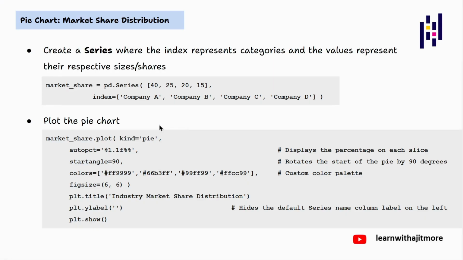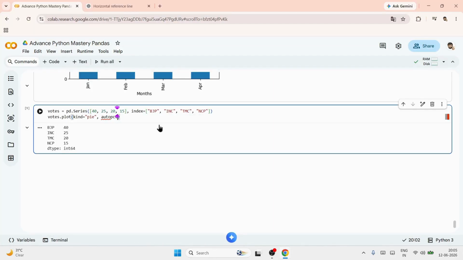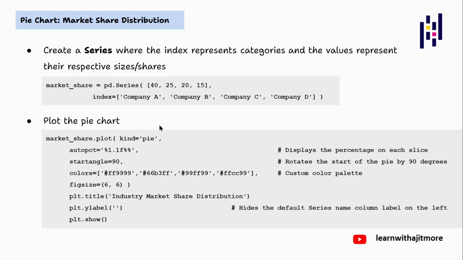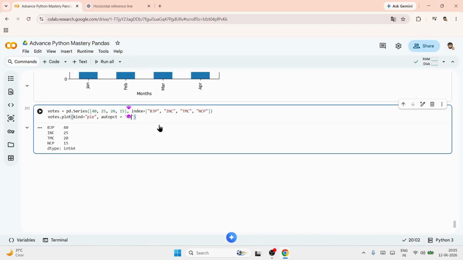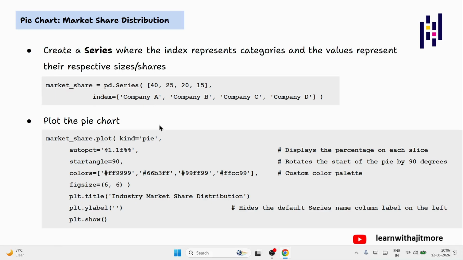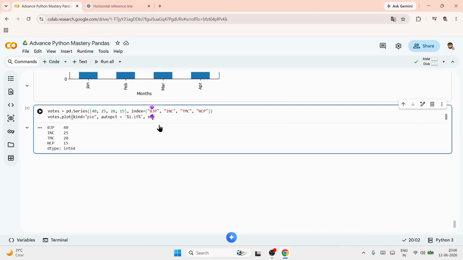Autopct, the pattern is like this: percent 1.1f and again percent. That percent sign also should be printed, therefore I've given it that way. Then colors, you can give start angle, all the things one below another.